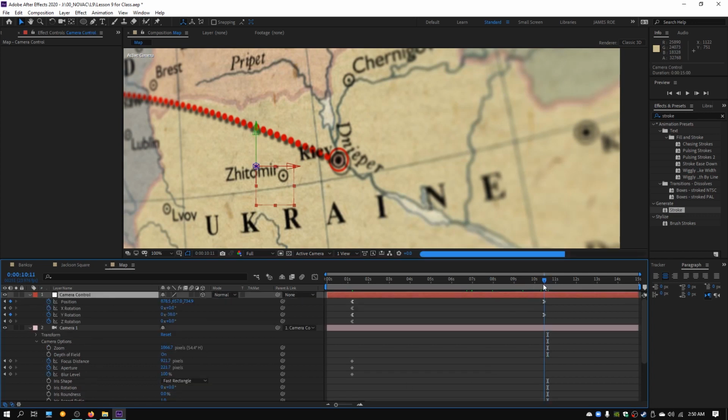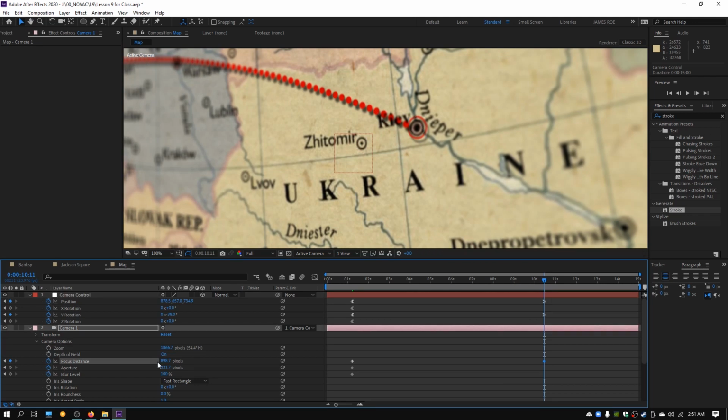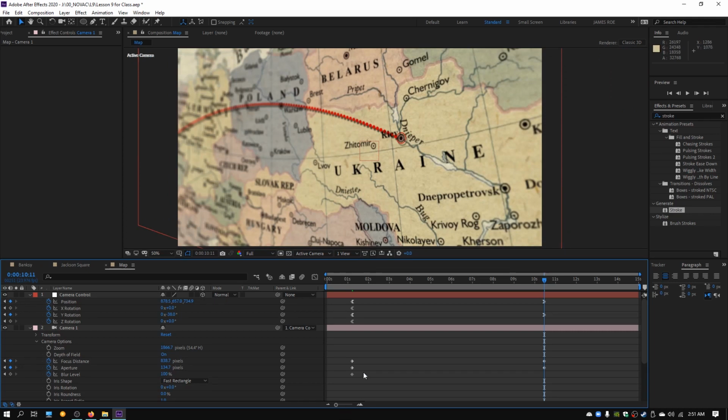So I'll go to the very end, wherever my camera landed, and I will adjust my focus distance so that Kiev is in focus right there. I think I'm going to drop my aperture a little bit as well so that more of that area is in focus. Now you can adjust and keyframe any one of these parameters to whatever you like. It's just showing you the controls there.